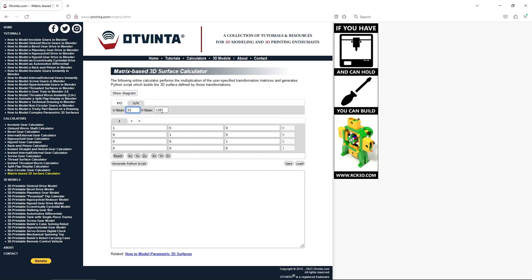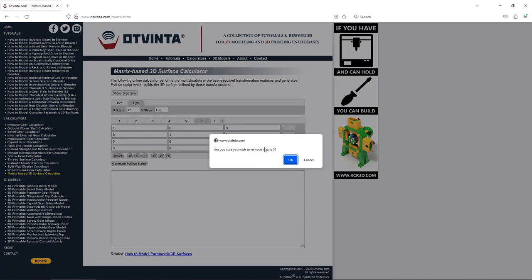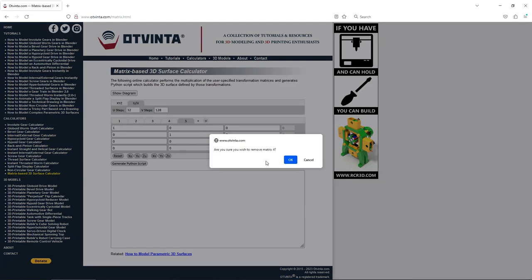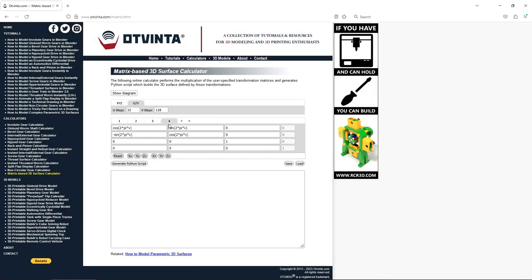The upper portion of the calculator allows you to specify the values for the initial coordinate vector, as well as the number of steps of the U and V parameters. The middle portion is where the formulas for the coordinate matrices are entered. The plus sign adds a new matrix, and the X sign removes the current matrix. The buttons at the bottom are shortcuts for the most common 360-degree rotations around the X, Y, and Z axes based on the U and V parameters. The reset button is a shortcut for turning the current matrix into an identity matrix. The matrices can be moved around in the sequence via dragging and dropping.